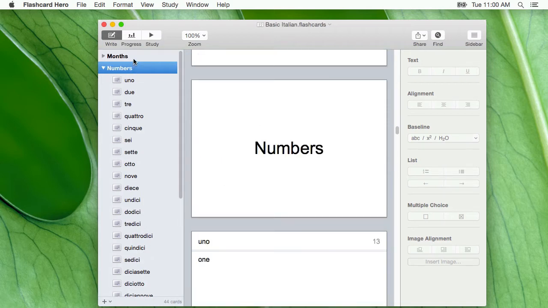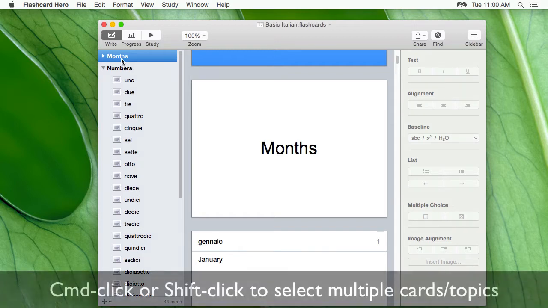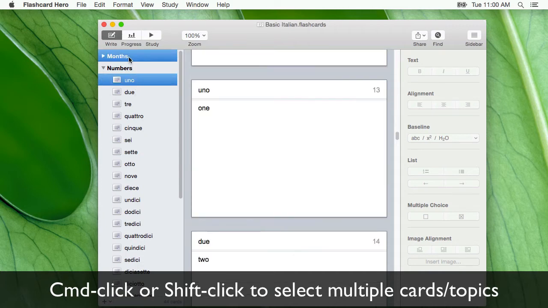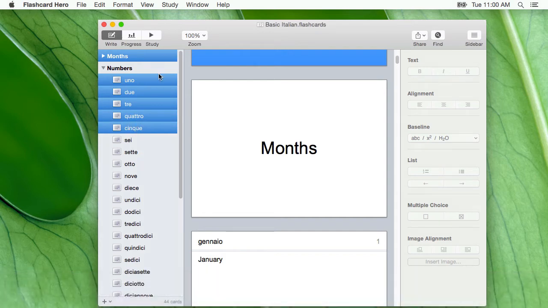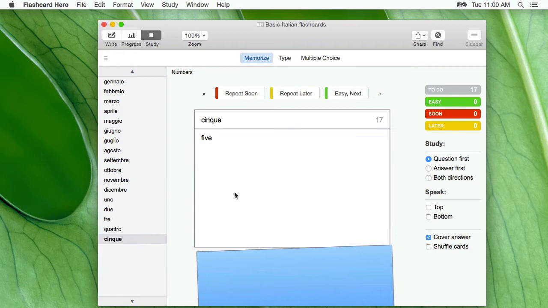You can do this by command clicking to select multiple topics or cards. So I'll click on this topic to select it, and then I hold the command key and click on the first 5 numbers. And now again I click on the study button up here, and we see that the numbers from 1 to 5 are also included when we study.